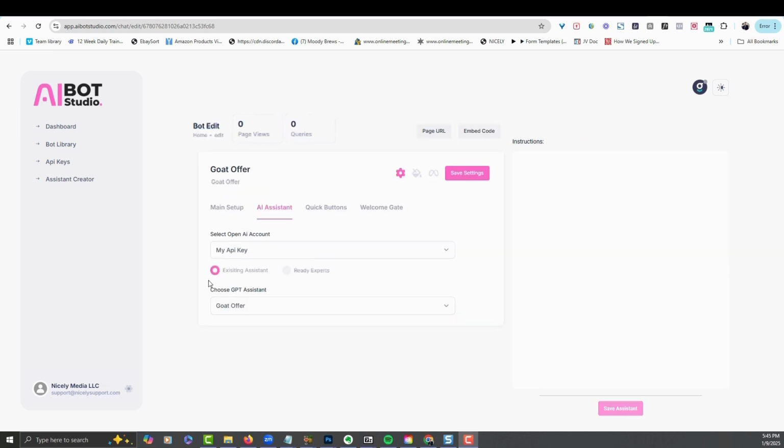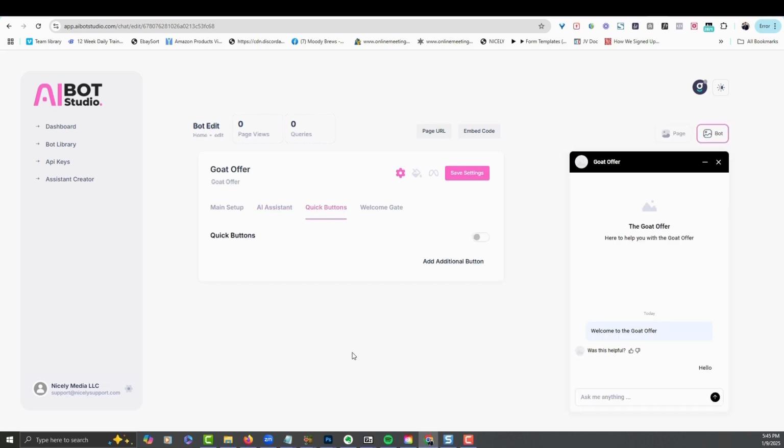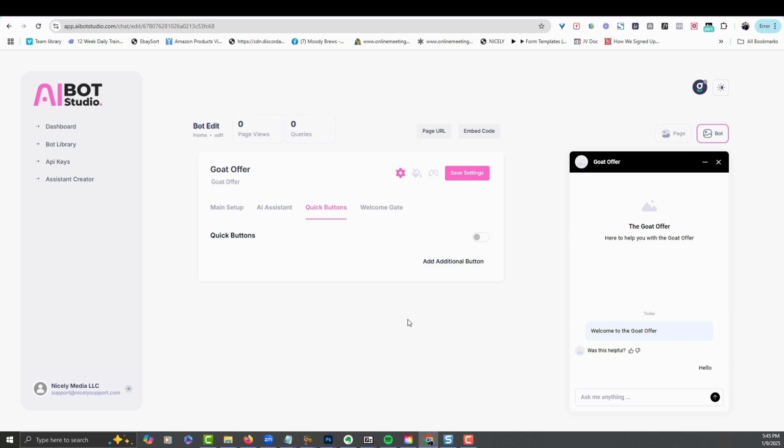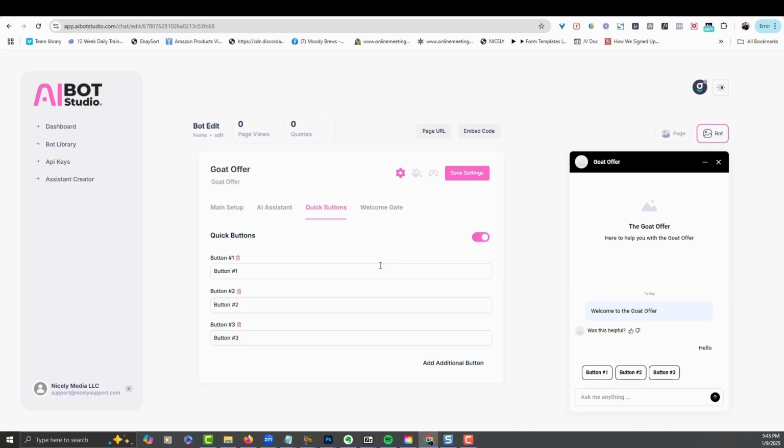All right, so my existing assistant is already here, but if we wanted to, we could pull in the walleye fisherman. But now let's come over here to this tab that says quick buttons. And once again, you can see that we have our chatbot over here. You're also going to see a preview of the page that's being built out as well. So yes, you have a page as well. Now, I'm going to flip this on, and we're going to create some buttons really quick.